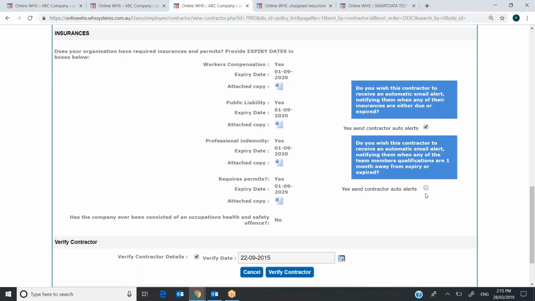Here's a brand new feature that went in last week. You can also, if you wanted to, select that the qualifications of the contractor's team members are expiring, and it can notify them. You could select it if you wanted to. Again, non-mandatory. You don't have to do it if you don't want to.